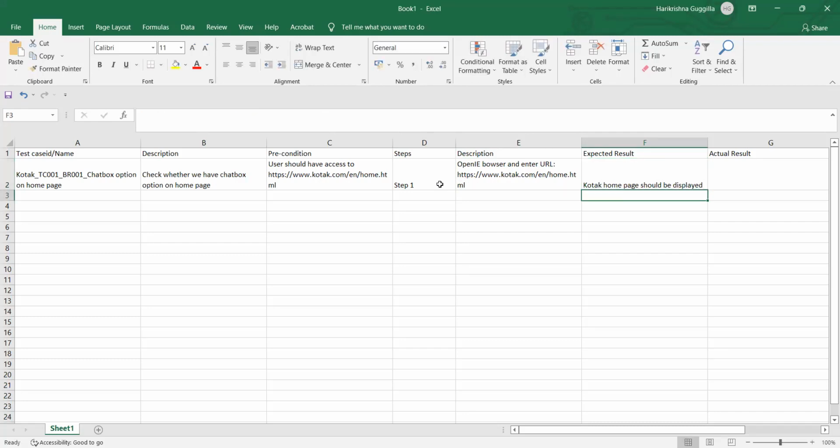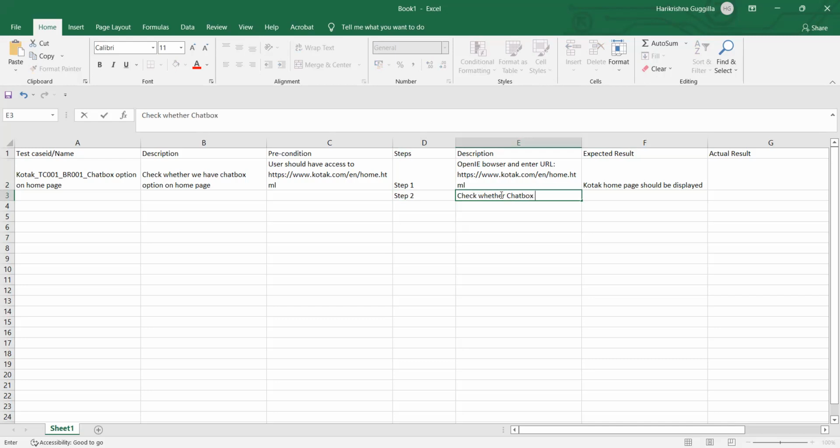Next, step 2. Username and password. No, Jaychandra, we never used username and password. Next, the application chat box. Check whether the chat box option is available on the home page.